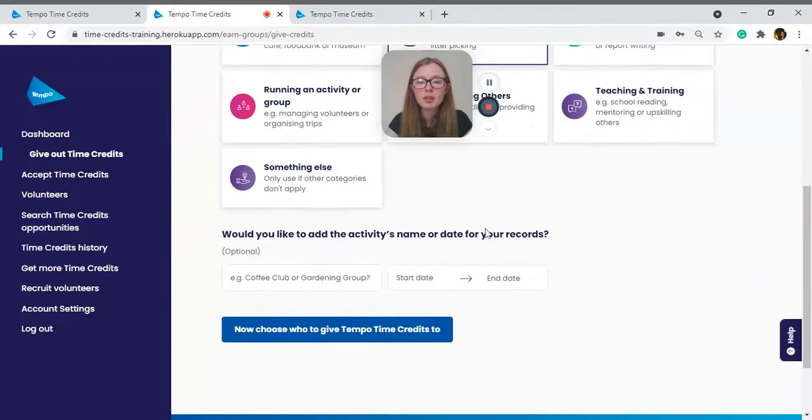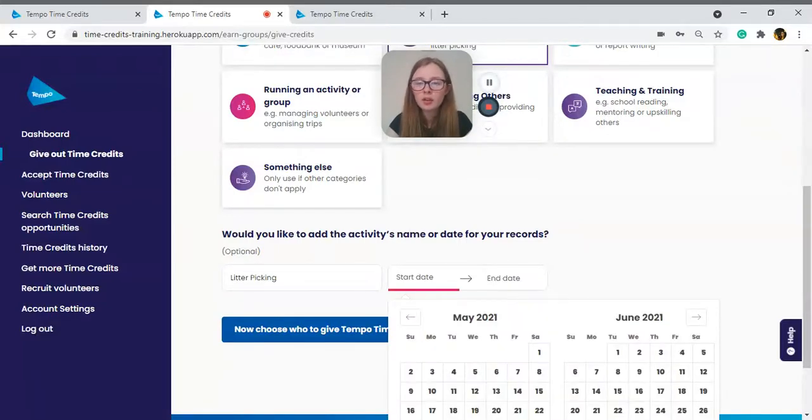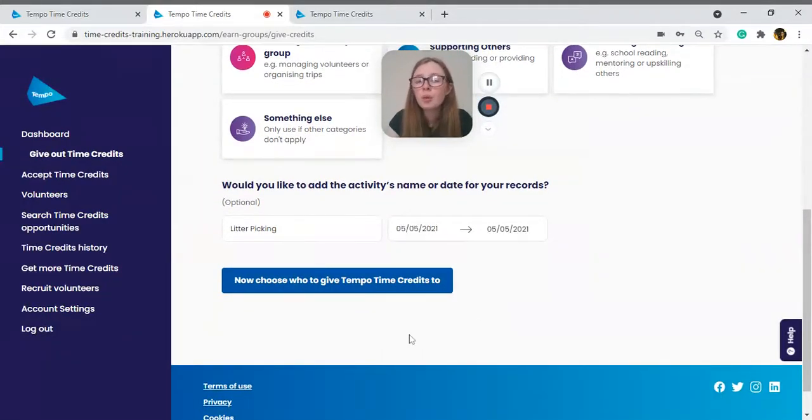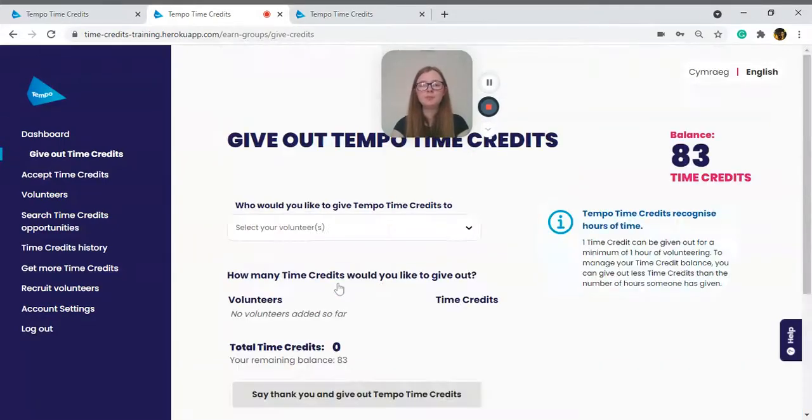And when I scroll down, there is also the option for you to add in the name of the activity, so you have a bit more notice of what they've been involved in. So if I just type in litter picking here, and I can also add in a date for when they did that volunteering. Then once you've done that, you click Now Choose Who to Give Tempo Time Credits to.